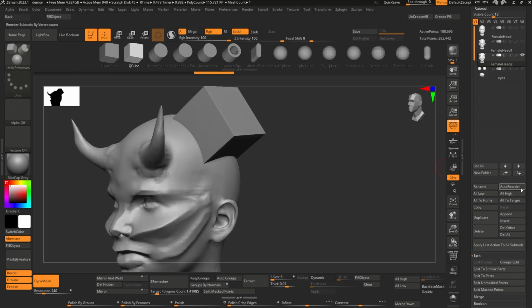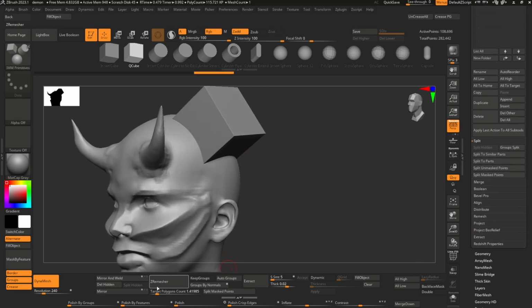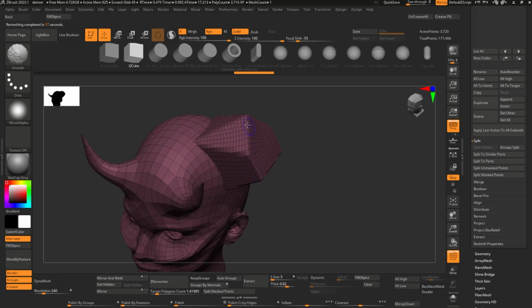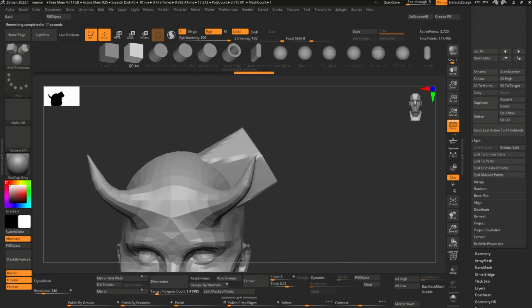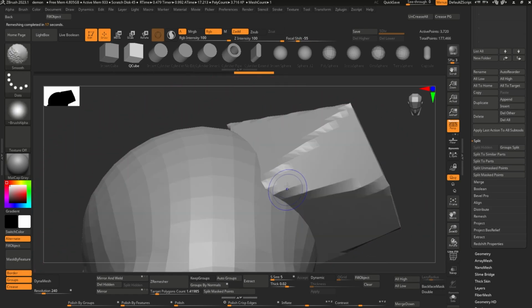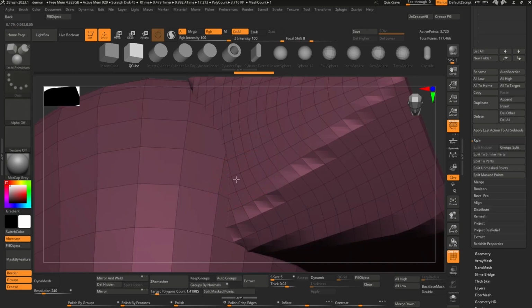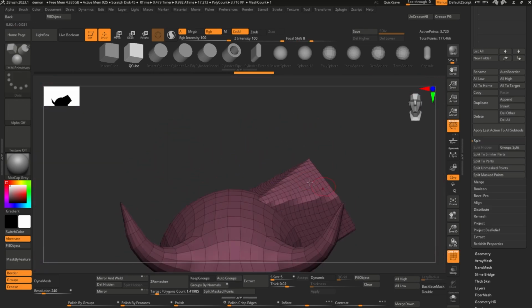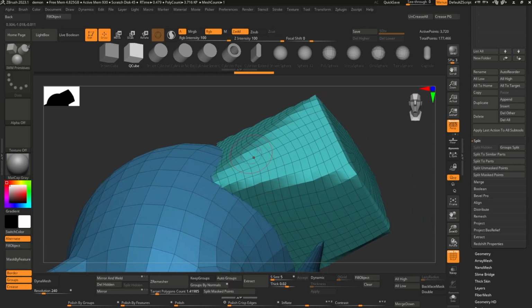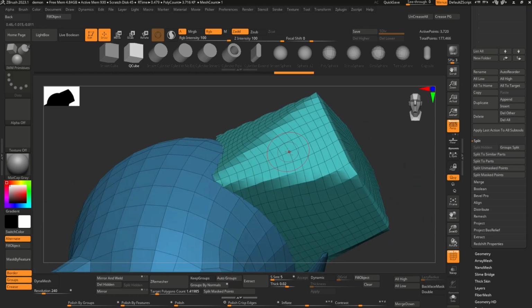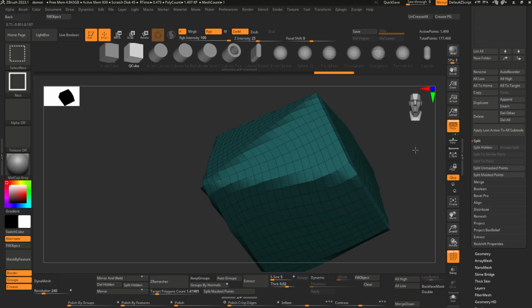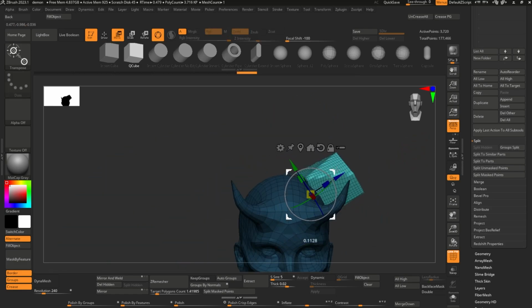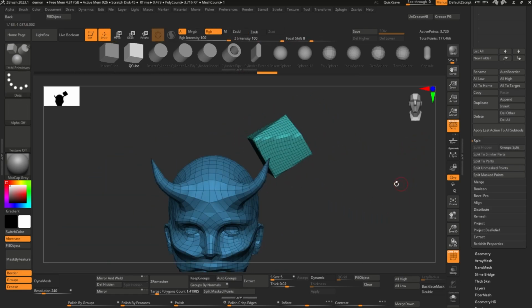If I were to ZRemesh this right now, let's see what happens. So it went a bit crazy just because it's a cube, but if we look at the topology here, we can see that they're two separate meshes still. So if I auto grouped it, you can see they become two polygroups because they're not actually attached to one another. So that can cause a few annoying issues.